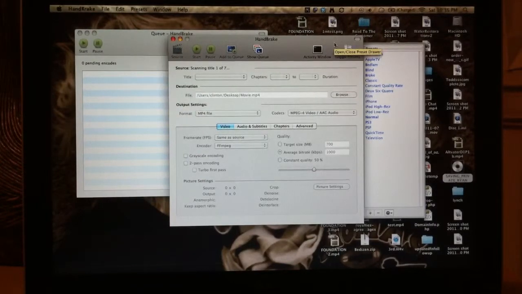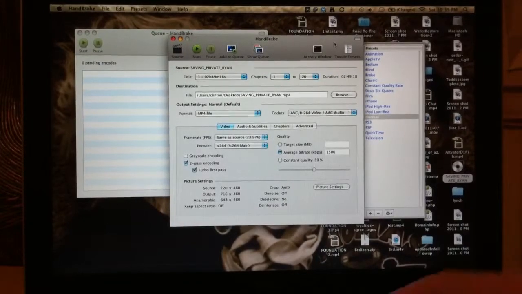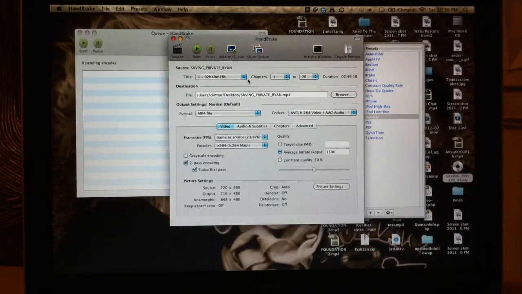You've got to give the software a minute to read the disc. Every movie on the disc is considered a title, and so Saving Private Ryan has special features, featurettes. Each one of those is like its own mini movie. So in this, there are 7 titles, and then typically title 1 is the feature-length movie. You can see this one's 2 hours, 49 minutes, and 18 seconds. I would assume that's the whole deal.